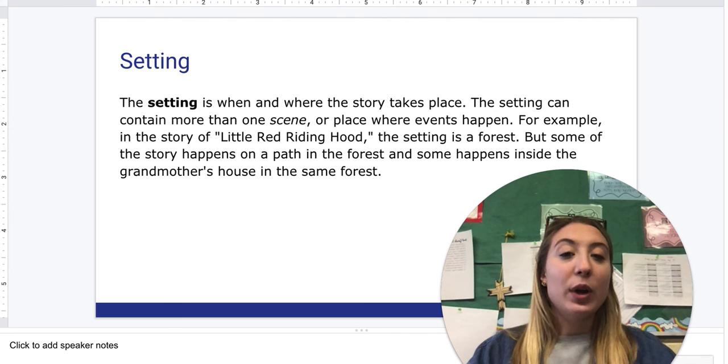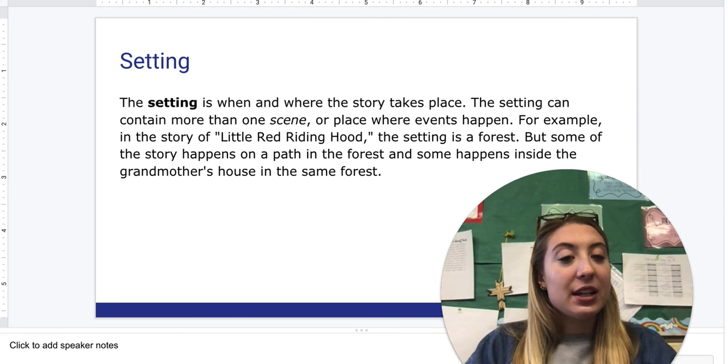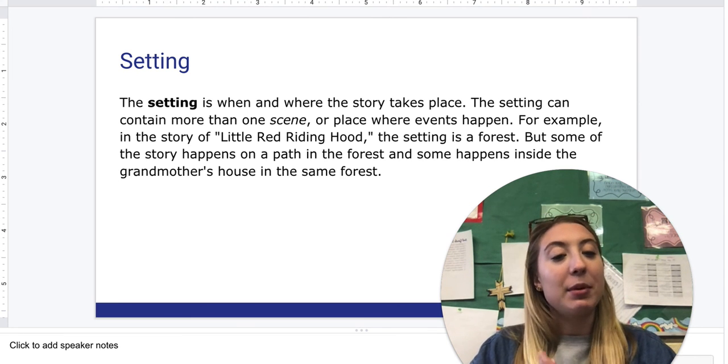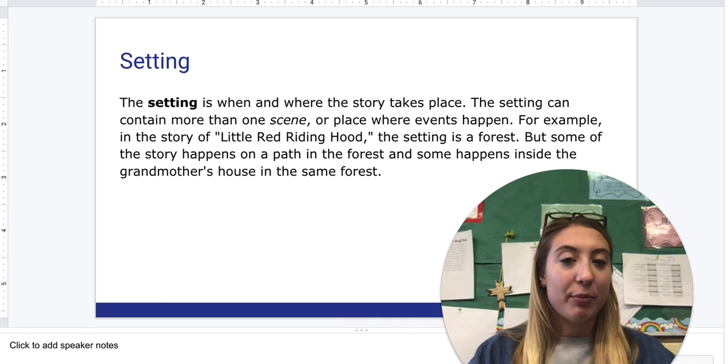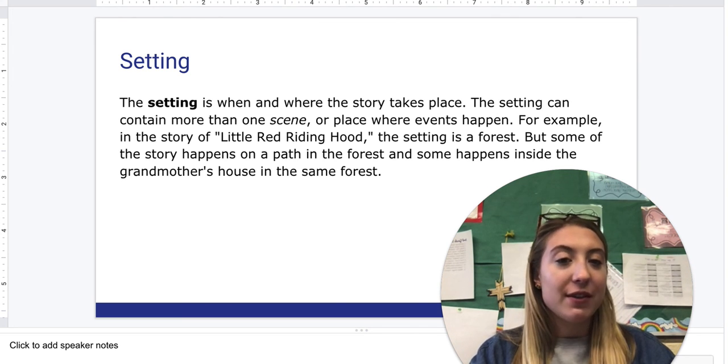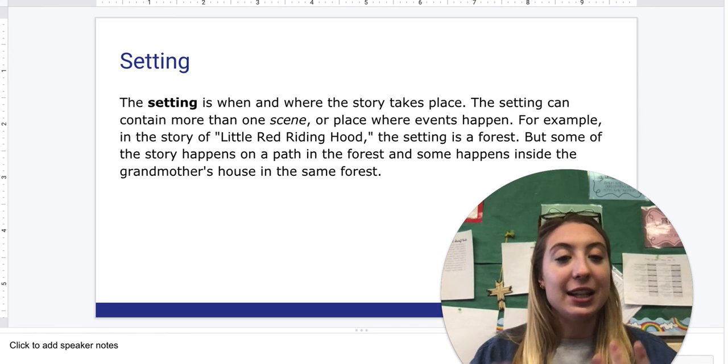The setting is when and where the story takes place. The setting can contain more than one scene or place where the events happen. So the setting can be multiple places. For example, in the story of Little Red Riding Hood, the setting is a forest, but some of the story happens on a path in the forest, and some happens inside the grandmother's house in the same forest. So there can always be more than one setting. It's where and when the story happens.